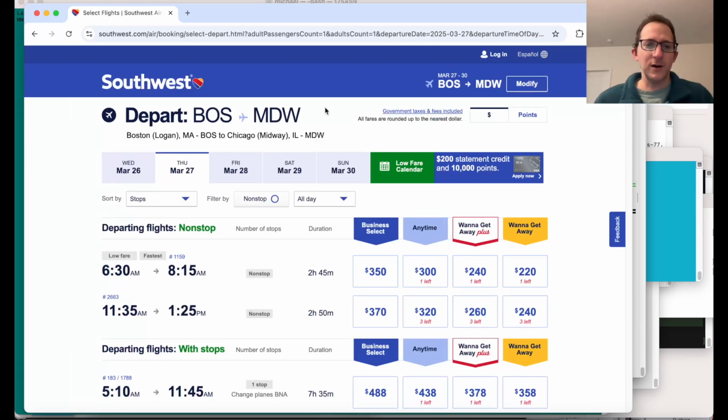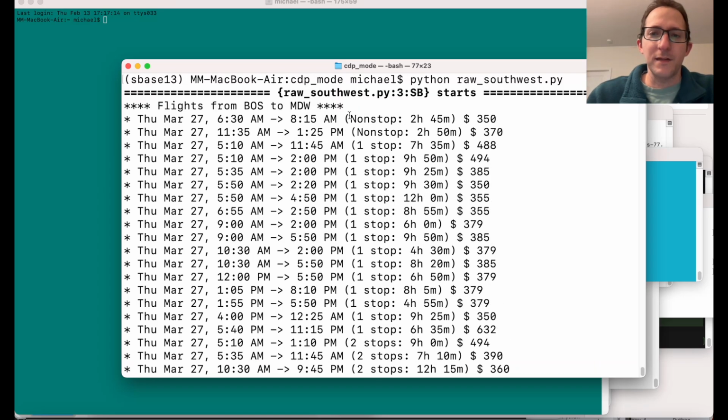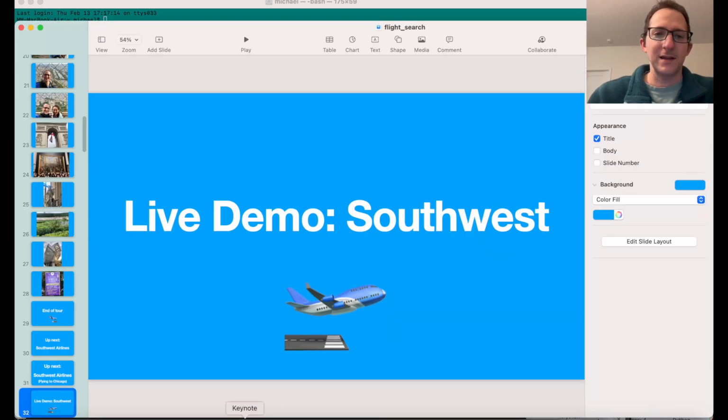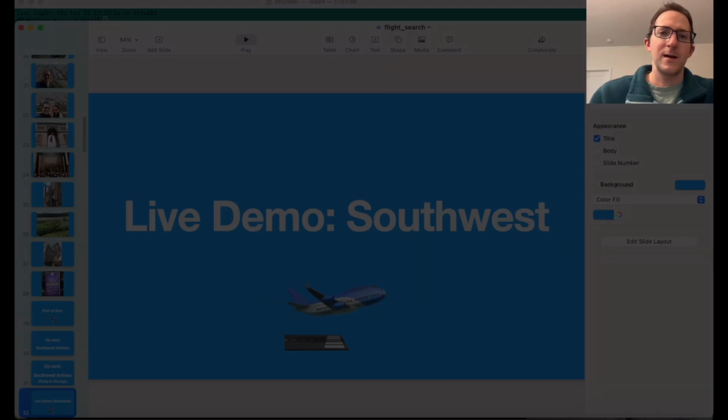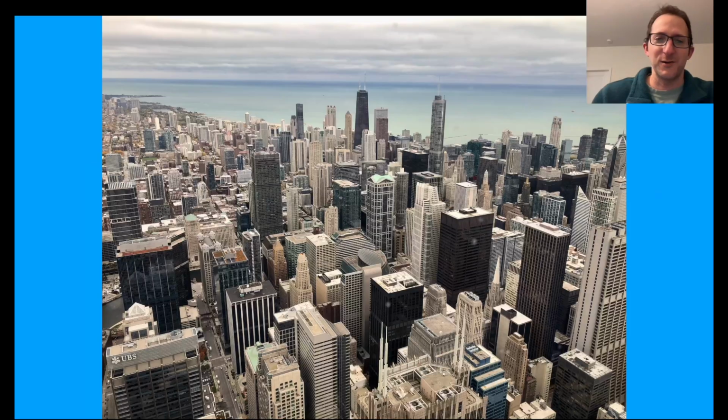airport within Chicago. And now you can see that all the flight times and prices have emerged there. And now all that data has been outputted to the console. So you can see here the dates, the times, the number of stops, and the price. So let's jump back into the presentation because now we're going to do a quick tour of Chicago.